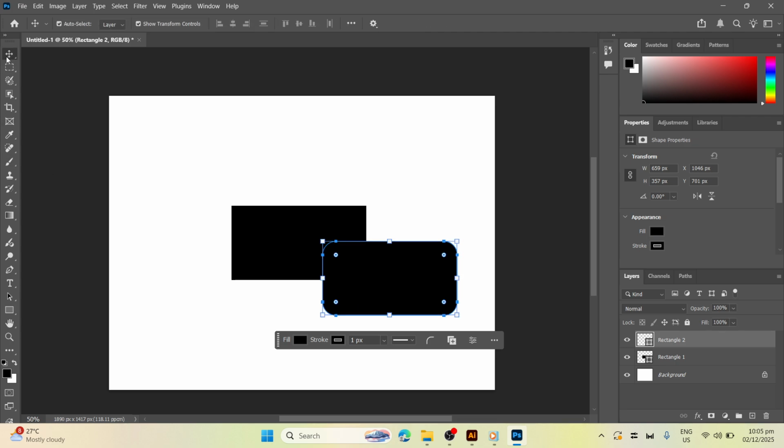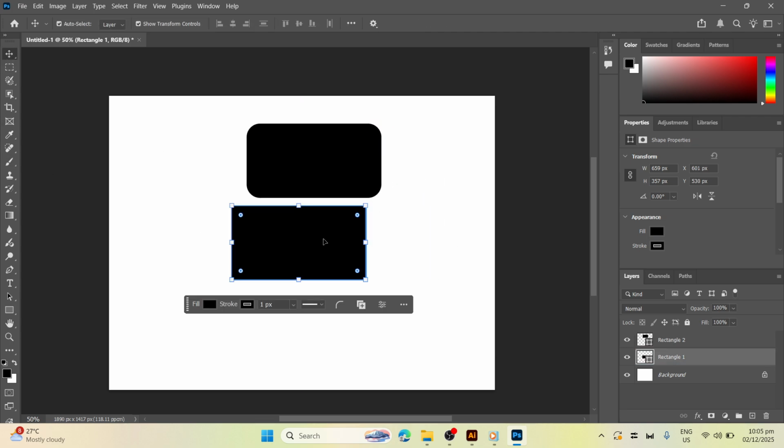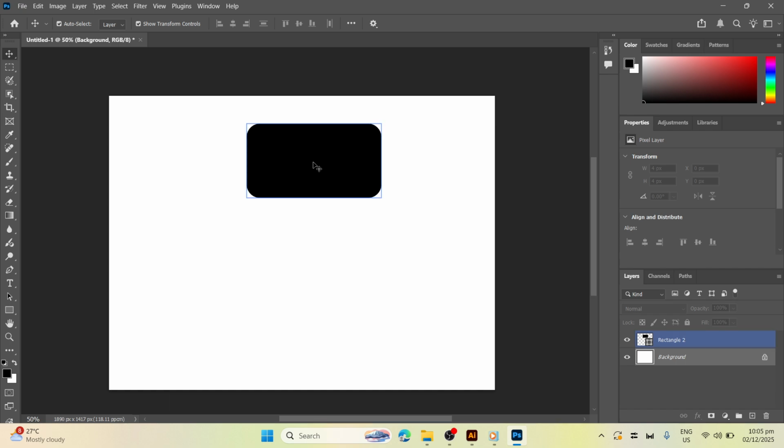That's all you need to make clean, rounded corner shapes in Photoshop CS6. Practice a few sizes, experiment with radius values, and you'll quickly get a feel for what works best in your designs.